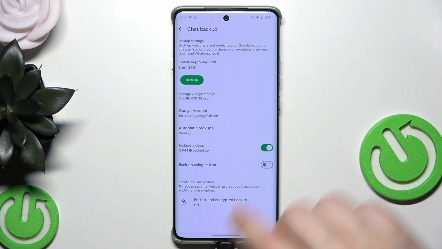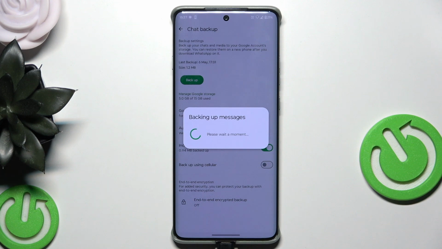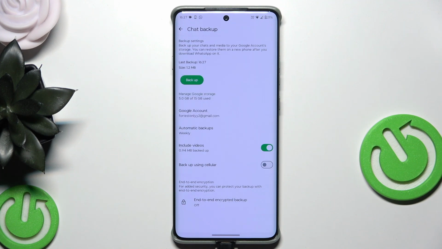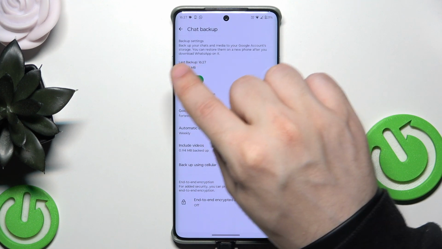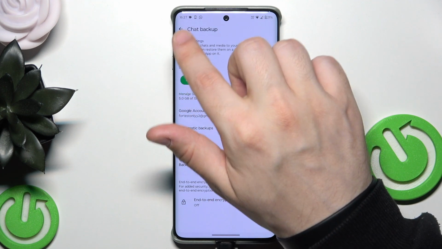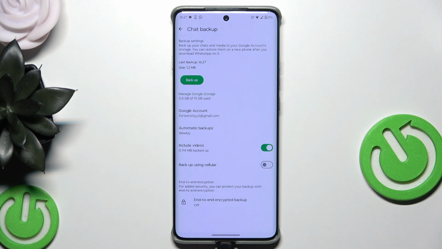Okay, and once everything is selected right in here, click on this green button, backup. Now the process will start, so let's wait a little bit. It shouldn't take much time because I don't have that many messages. Okay, now we can see above the backup button that the last backup was made at 4 PM, like 3 seconds ago, and below we also have its size.